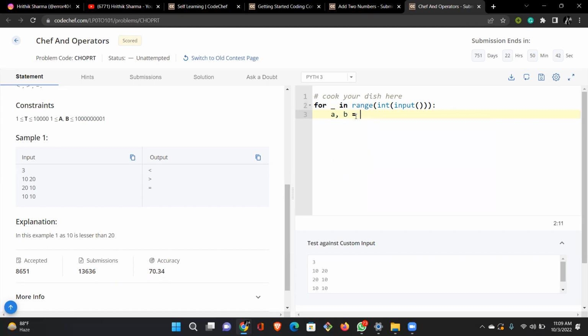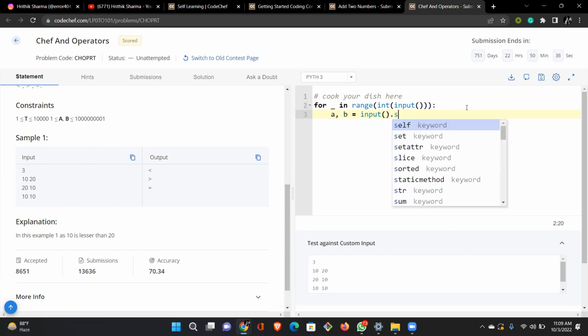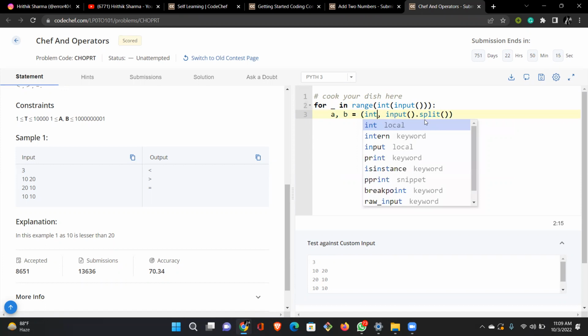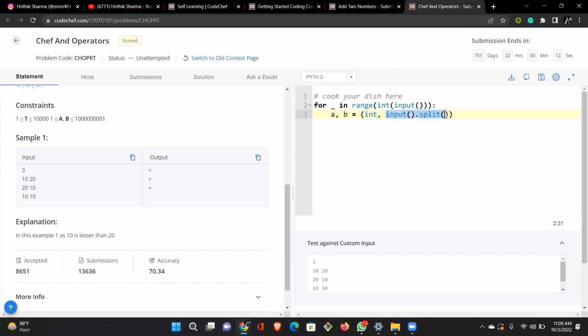Let me give you a clear answer. input dot split. By default it takes a space as the argument, so I'm not going to write it. It reads the input and splits it by space. Then I have to convert these into integers, which I do using the map function. So this is pretty neat code, and as you can see, it's clearly visible how it works.